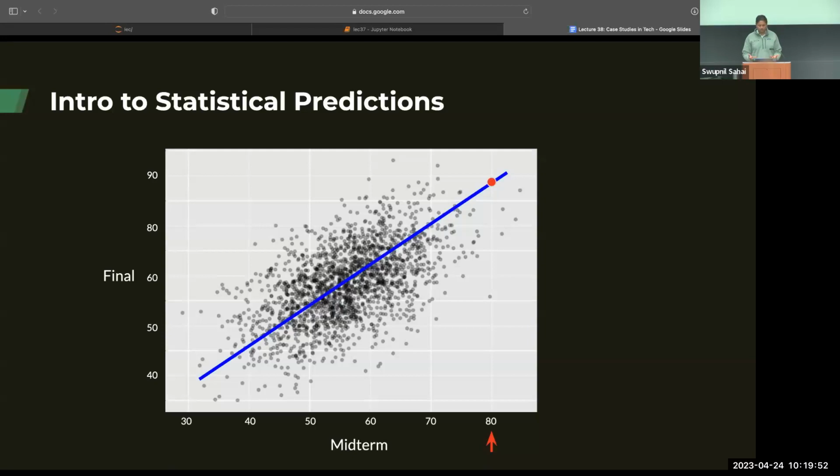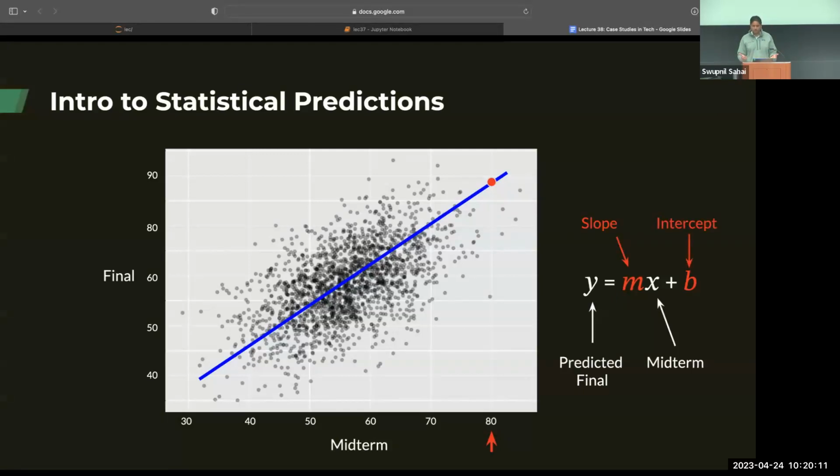So we've talked about this already, right? Any line you try to draw through your scatter plot, you can formulate like this. Y in this case is the final exam score, X is our midterm score. So you can formulate it by saying that our predicted final score is going to be some slope times the midterm plus some intercept. This is just a way you can formulate any line. We went over this a few weeks ago.